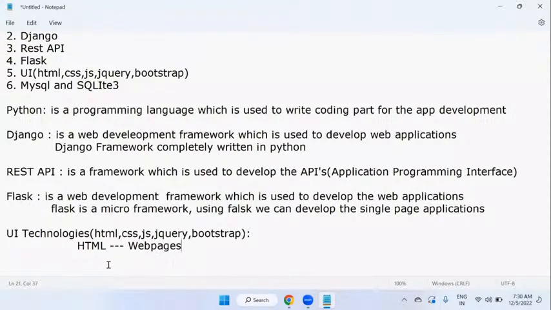HTML is used to generate web pages. But only web pages are not enough, because sometimes I want to bring more look and feel to my web pages. In that context, we can go for CSS, which is for styling web pages, Cascading Style Sheets. If you use only HTML, your web pages look normal, but if you want to make the look and feel better compared to normal style, then you can go for CSS. Okay.